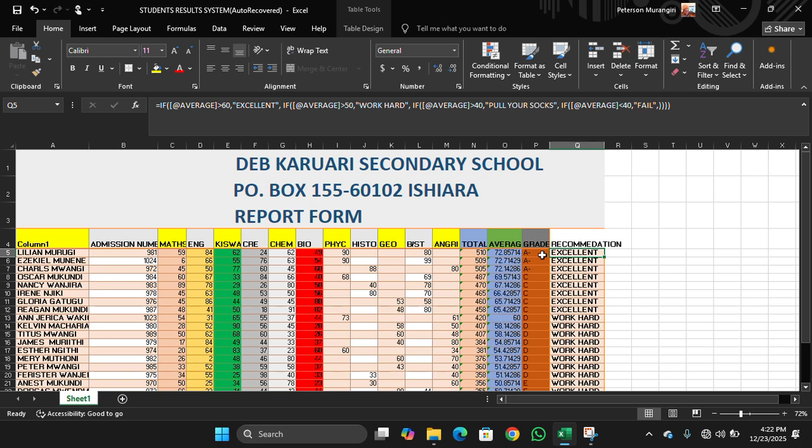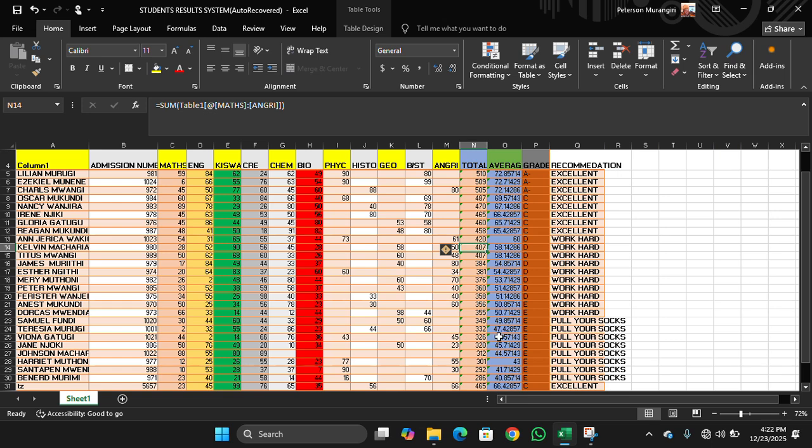So it doesn't matter; you can use the average. Also, you can use the total. You can say if the total is greater than 400, that one is excellent. If the total is greater than 300, that is good work. If it is greater than 200, work hard. If it is less than 200, pull your socks.